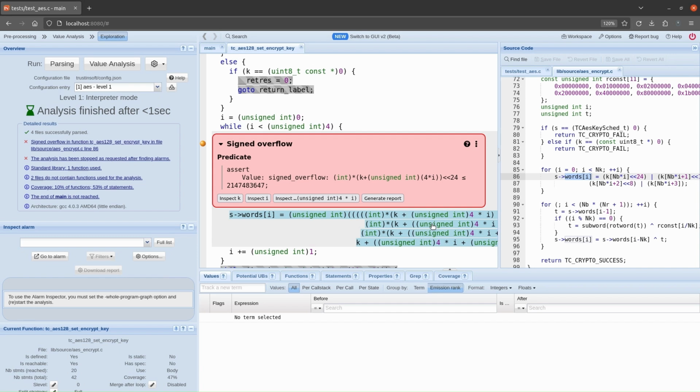Well, the analyzer is complaining about signed overflow. Indeed, if the operation was done as signed, by taking an 8-bit positive integer and shifting it by 24, I could end up with a 32-bit positive integer when the largest positive signed integer, int max, fits in only 31 bits. So why is this operation done as signed in the first place? Is the analyzer wrong here? Well, in interpreter mode, TrustInSoft Analyzer does no approximations, so something definitely is wrong with this code.